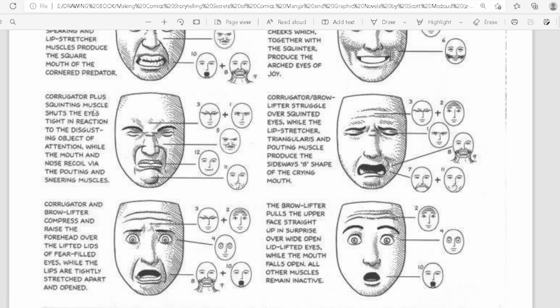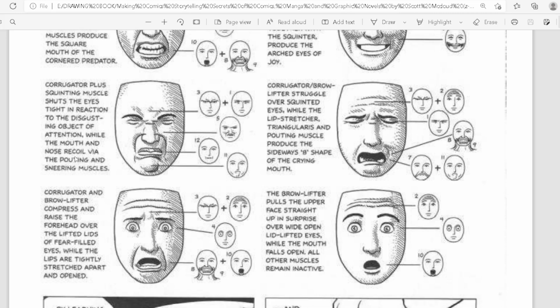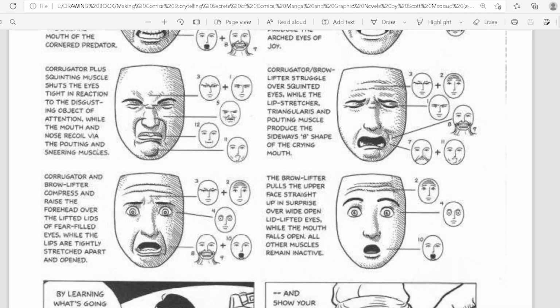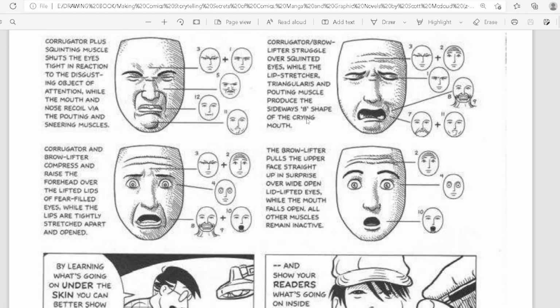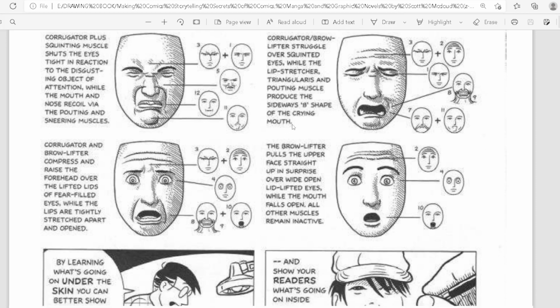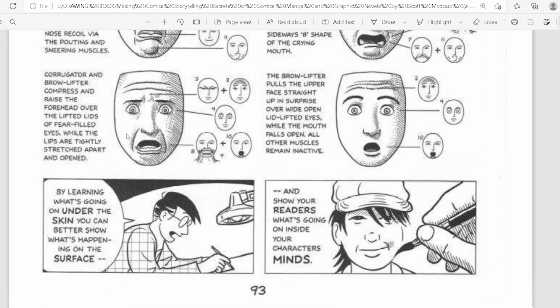Corrugator plus squinting muscles shut the eyes tight in reaction to the disgusting object of attention, while the mouth and nose recoil via the pouting and sneering muscles. Corrugator and brow lifters struggle over squinted eyes, while the lip stretcher, triangularis, and pouting muscles produce the sideways V-shapes of the crying mouth.